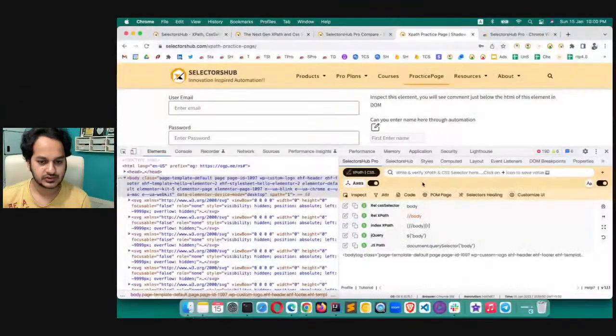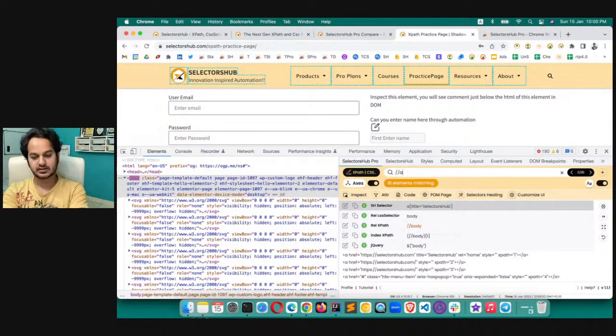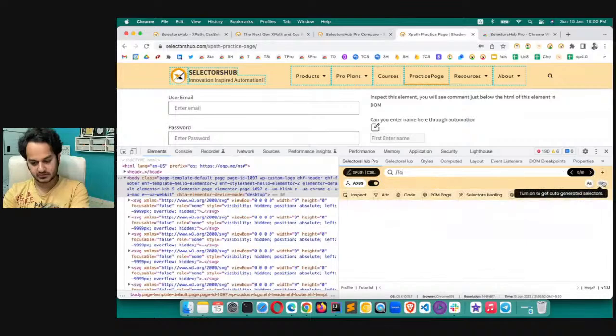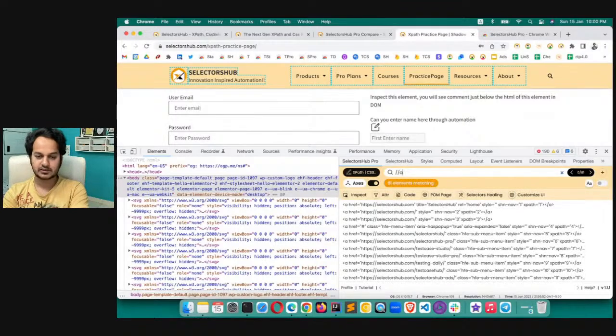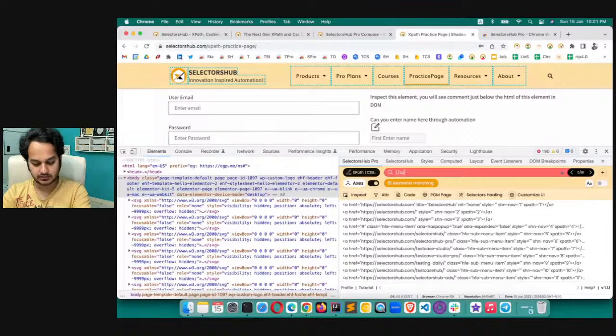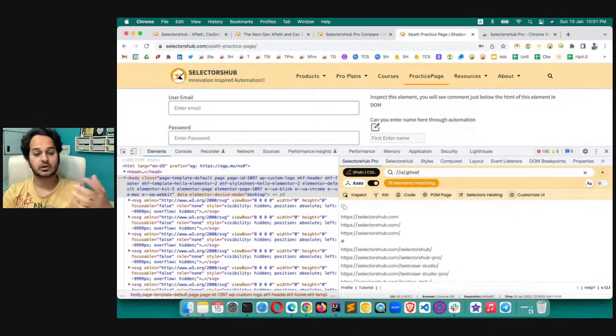Yes. So suppose you want to get all the hyperlinks in the page. What you do is double forward slash a, hit enter. Now you got all the anchor tags here. Let me just turn this off for a second. Here you got all the links. Suppose you want to get only hyperlinks. In that case, you can write forward slash at the rate href, hit enter. It will give you all the hyperlinks.